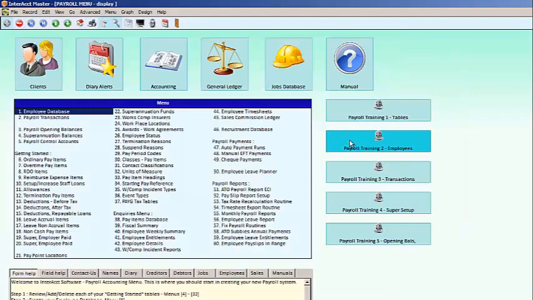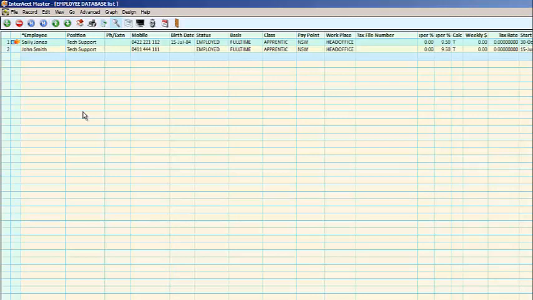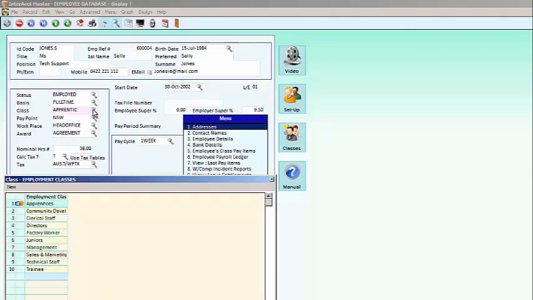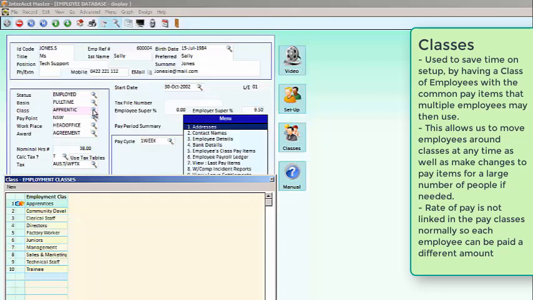Underneath the Payroll, we're able to have the basic details of our employees set up, and we have the options to group our employees by classes. Each of these classes determines what pay items this employee is able to receive, so that when an apprentice graduates, we're able to move him from his apprentice class to a new class, and all of the items that are available to that class will transfer.